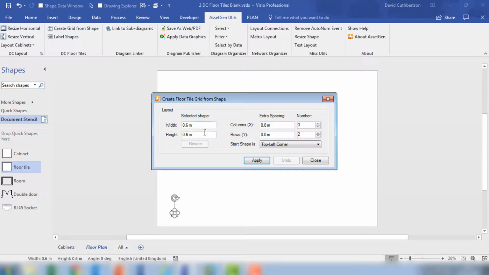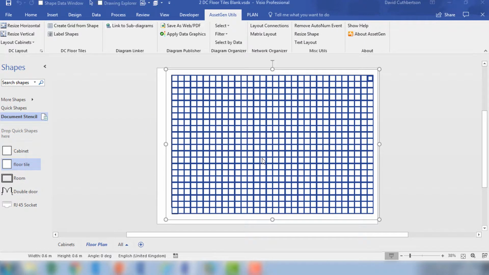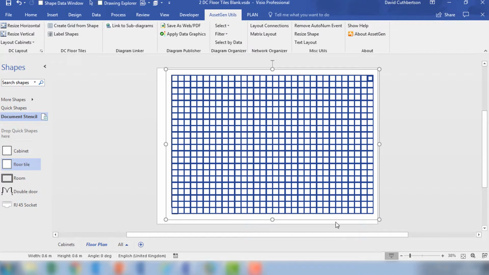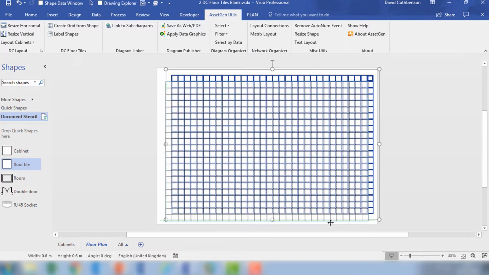This then allows us to resize the selected shape if need be, so it gives us a bit of feedback on what the actual size is. We add the numbers of columns, and I said if we're going to do 30, make it 32, and rows, if it's going to be 20, make it 22. And let's start on the bottom left hand side, so we create the grid growing out from the bottom left. Having created our grid, we'll then just position it to be on the page. A little bit easier to work with.